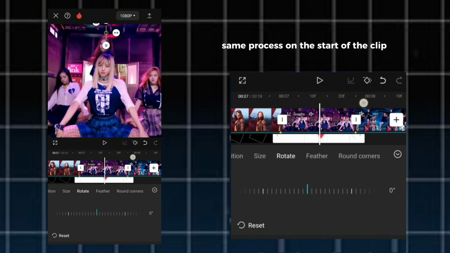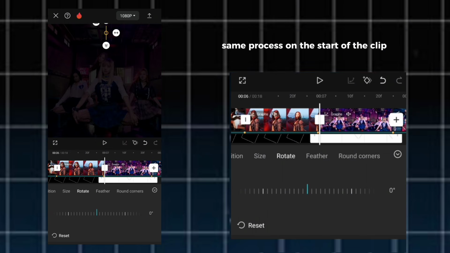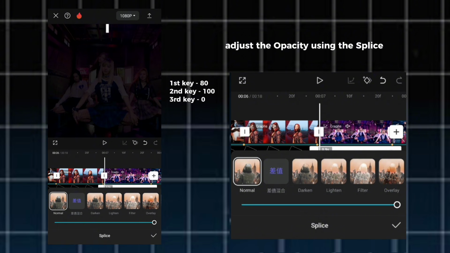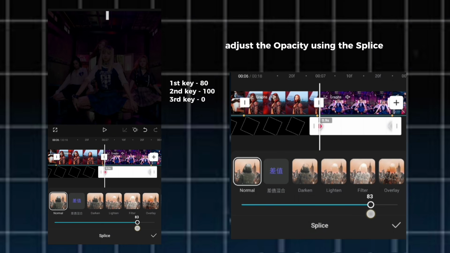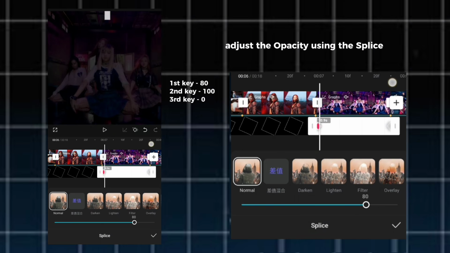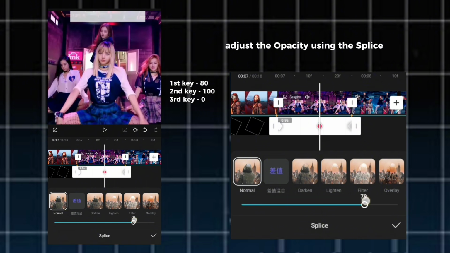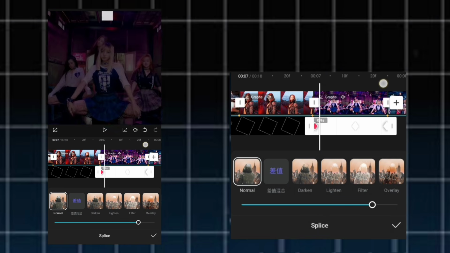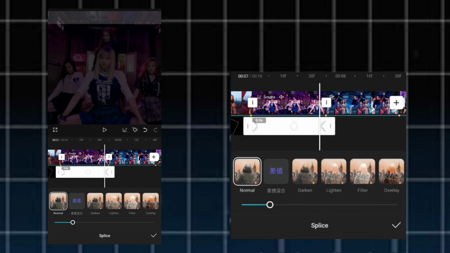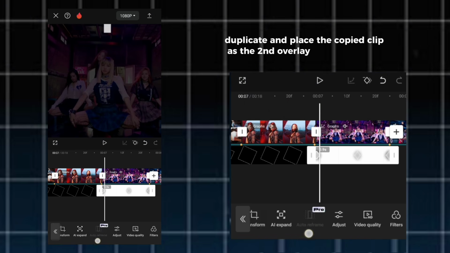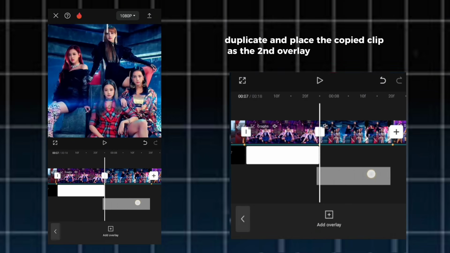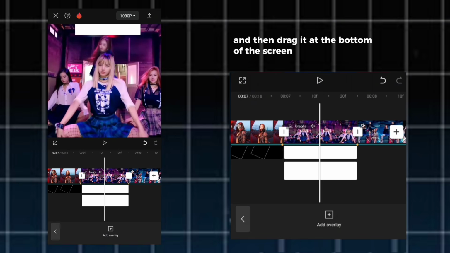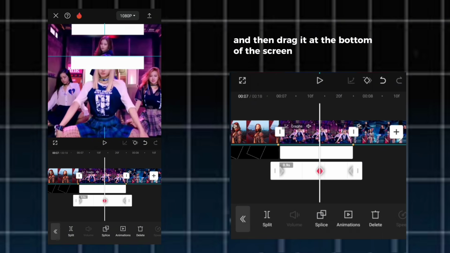Same process on the start of the clip. Adjust the opacity using the splice. Duplicate and place the copied clip as the second overlay. And then drag it at the bottom of the screen.